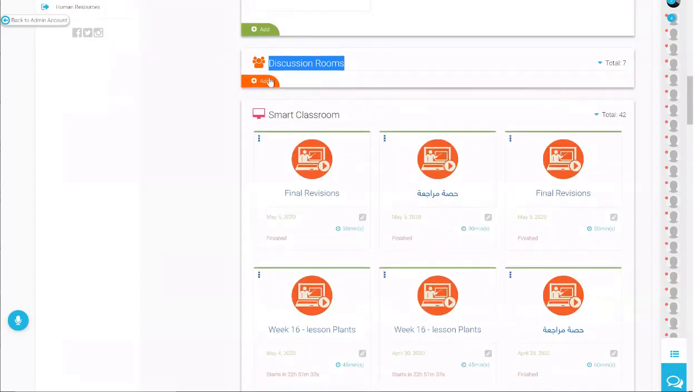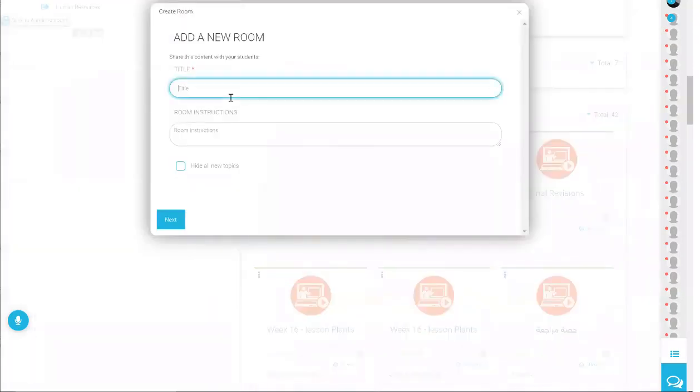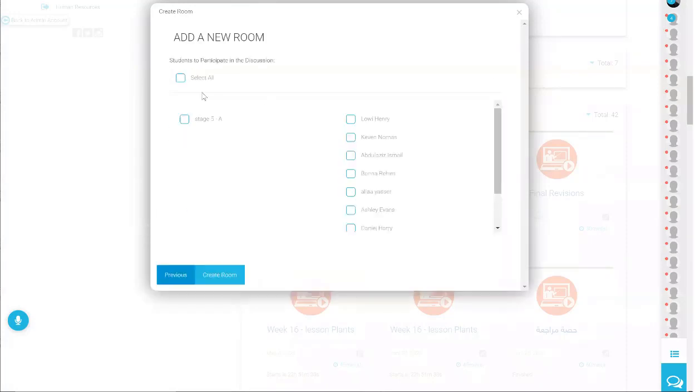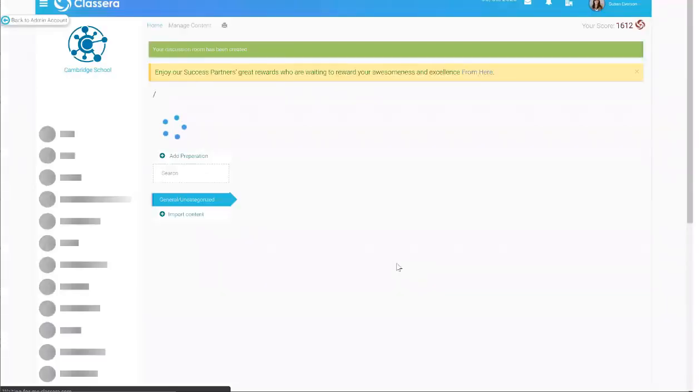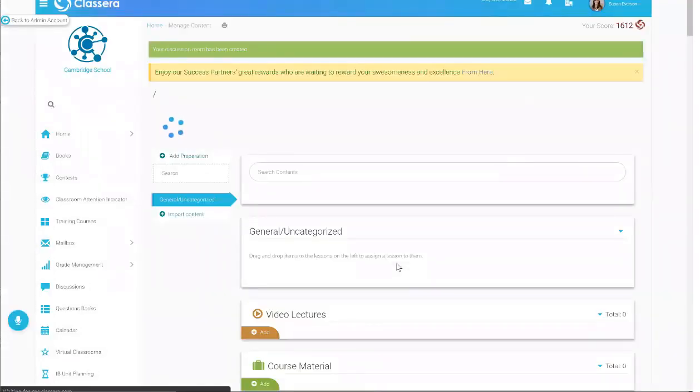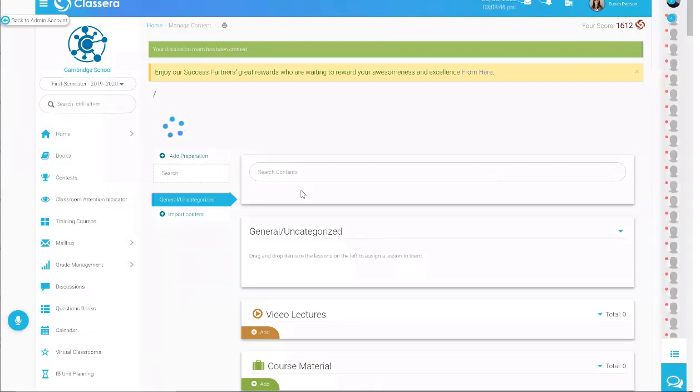I can easily add a discussion room, put the title for this discussion room and instructions, and next choose the students that you want to publish this discussion room for. You can choose student by student, specific students, or you can choose all the students inside stage 5A, for example. Easily you can create the room, and all the students will be notified that there is a discussion room published by your instructor or teacher.